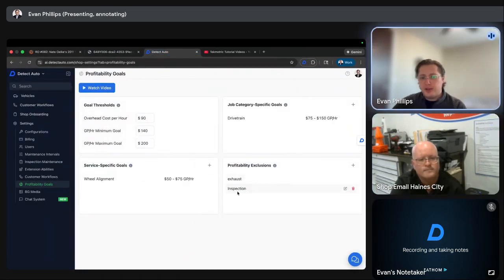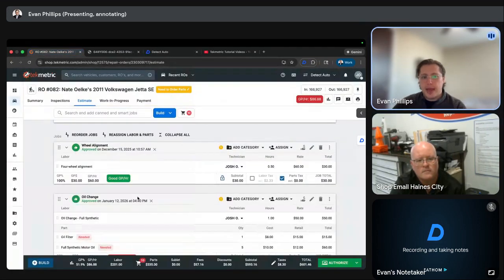Profitability exclusions, again, look for that matching title, but there is no range. So it will just remove the badge from that job. Like you mentioned, you have it set up for oil changes.